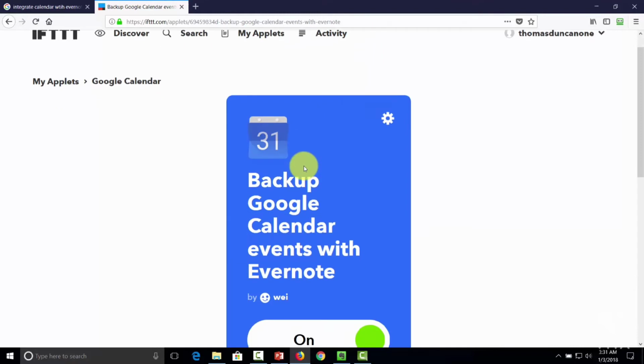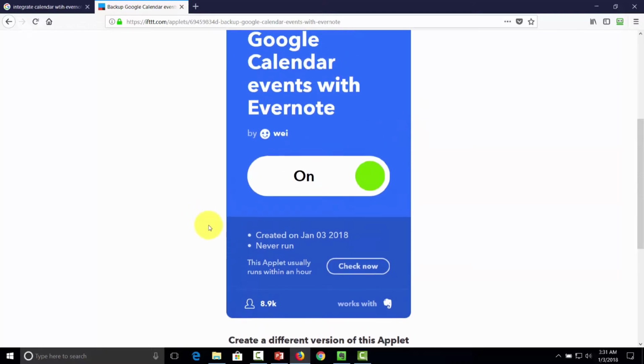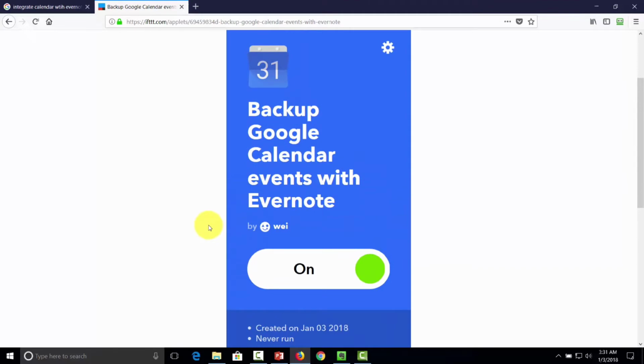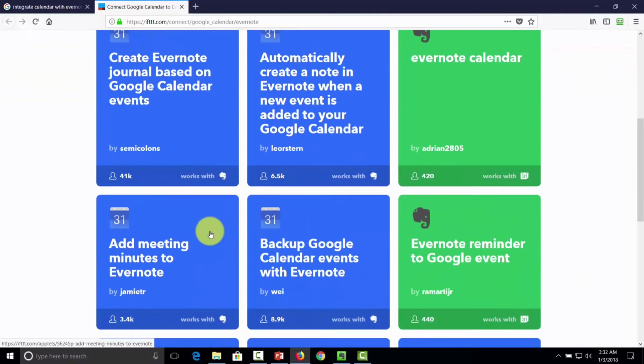What you'll want to do at that point is make sure that the applet runs, and you can do that by clicking Check Now. IFTTT will tell you that the applet has been checked, and now your application is ready to run inside of both Google Calendar and Evernote. So the key will be understanding which of the recipes you want to actually work with your Evernote categorization system. You'll then set up and then configure the recipe.